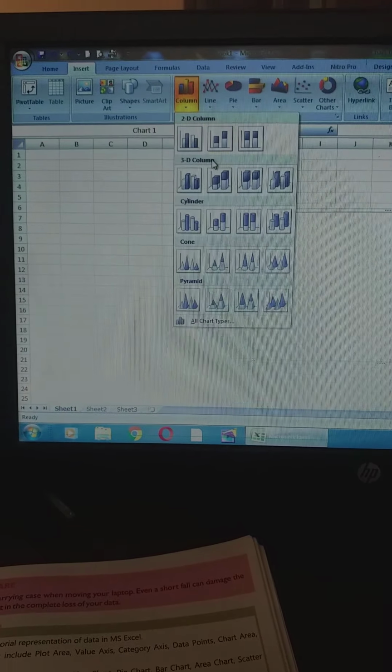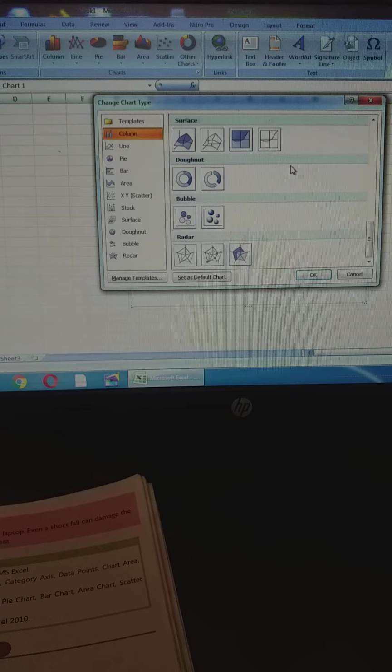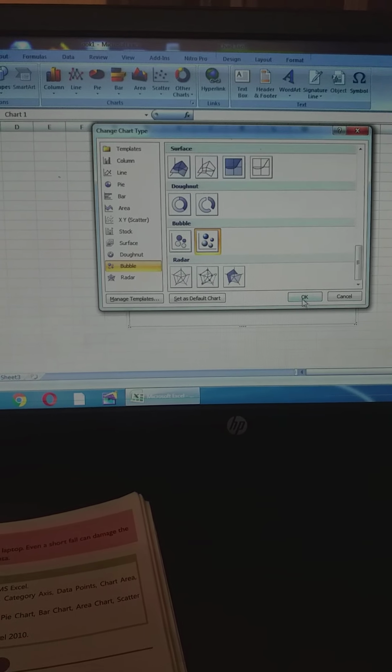With each of them you can see its subtypes: 2D, 3D, cylinder, cone, pyramid, then the lines, then the pie, 2D, 3D, then the bar styles, cylinder, cone, pyramid, then the area styles, then the scatter points. In other charts you can see radar, bubble, doughnut, surface, stock. Here are all chart types. If you click on this, you will get to know about all the chart types available in your Excel sheet. Once you have selected one and clicked on the OK button, it will automatically appear on your screen.